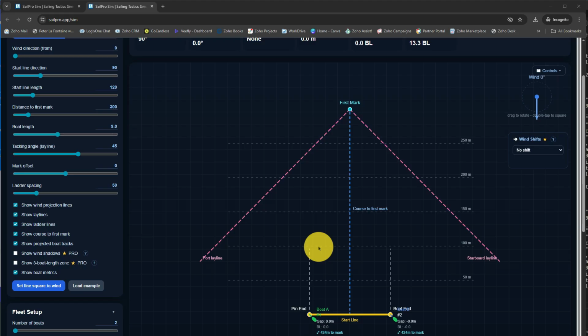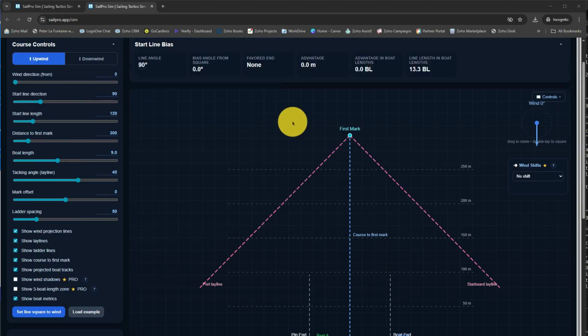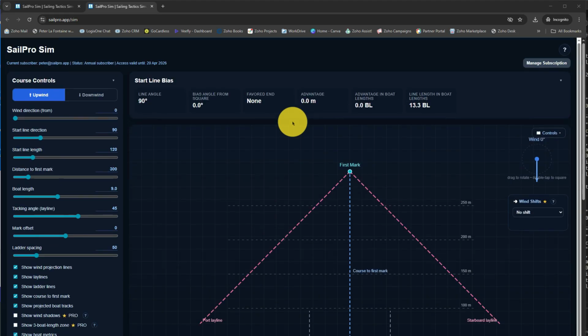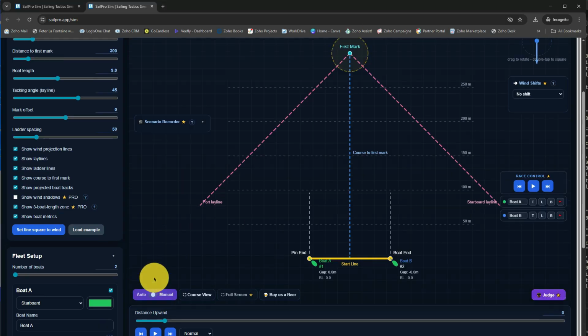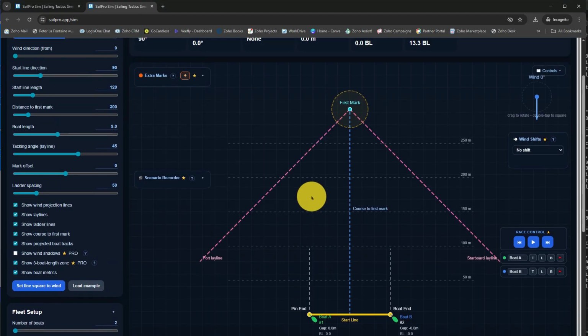Okay, so welcome back. In this section, I want to cover manual mode. Manual mode for SailPro SIM, as the name suggests, gives you a lot more control and some special additional features to use. To access manual mode, come back into SailPro SIM and click the manual toggle switch here. You'll notice we get a few more additional features added to the course overview, and I'll run through these.